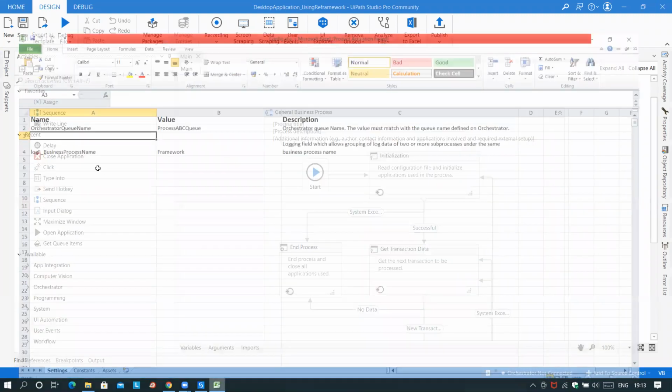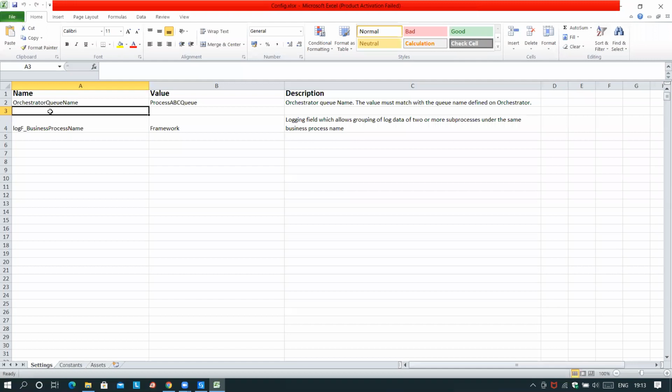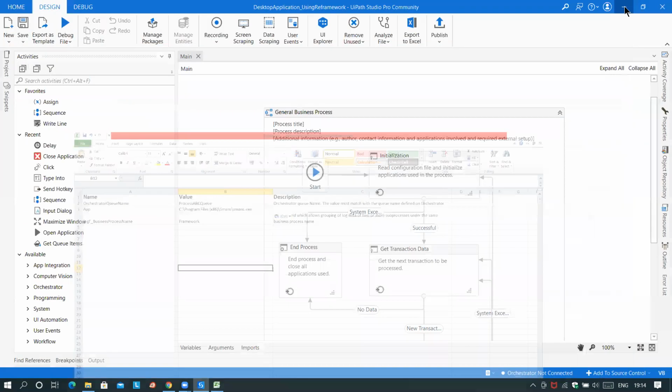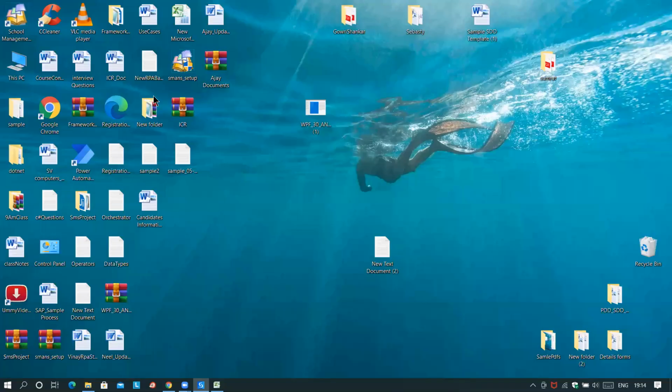So right now, in my config file, I want to add app as a key and the value is the application path. Okay, this is the application path, and where exactly do I have to get the input data? Right now I want to take input data from one Excel file. Already we have input data, right? Observe this one.